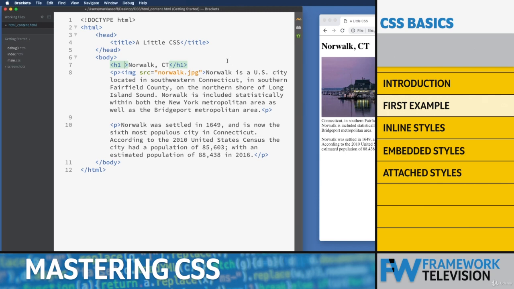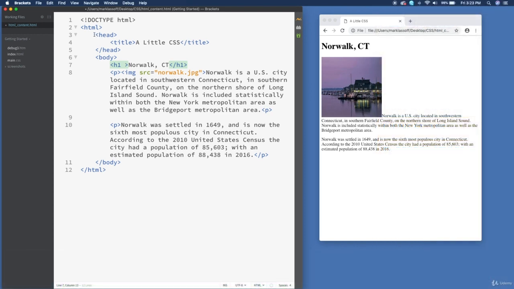So I've created a very small web page here about Norwalk, Connecticut, which is where our office happens to be. If you take a look, we've got our basic document structure with our doctype definition, our HTML container tag, the head tag, and inside the head I've got a title for our document, a little CSS. The body of our document, which has content that's displayed on the right, includes a heading 1 tag, a couple of paragraph tags, and an image of Norwalk, Connecticut itself.